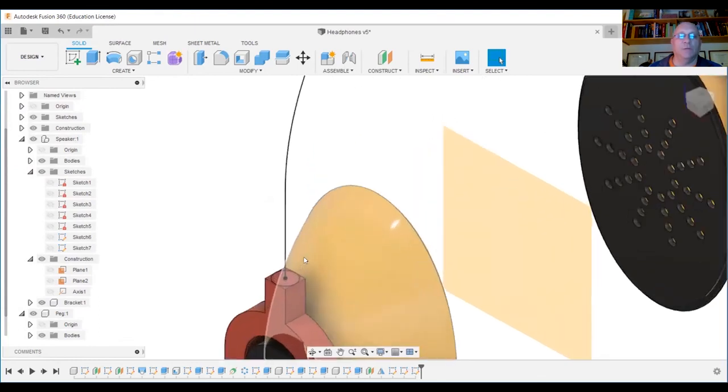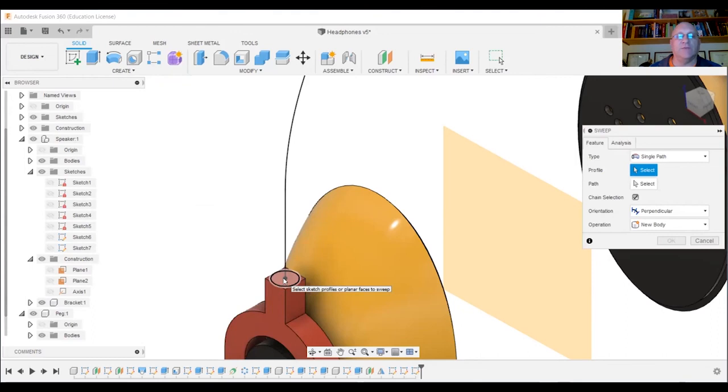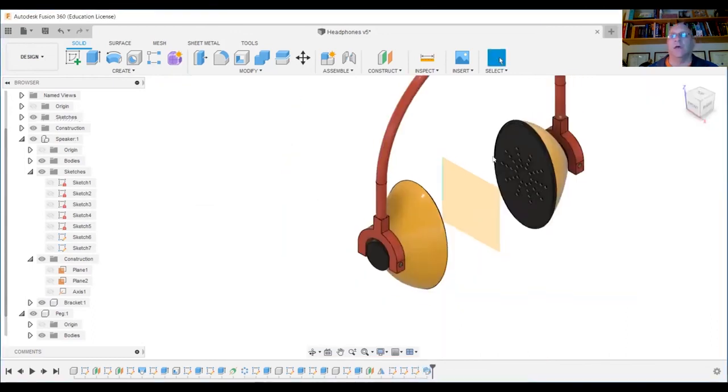So now I'm going to zoom in and we'll go back up to sweep. I'm going to select that circle, select that line. So now I have my headphones. I might want to add a couple more little features in here. So I can go back if I want. I'm going to look at our right side.